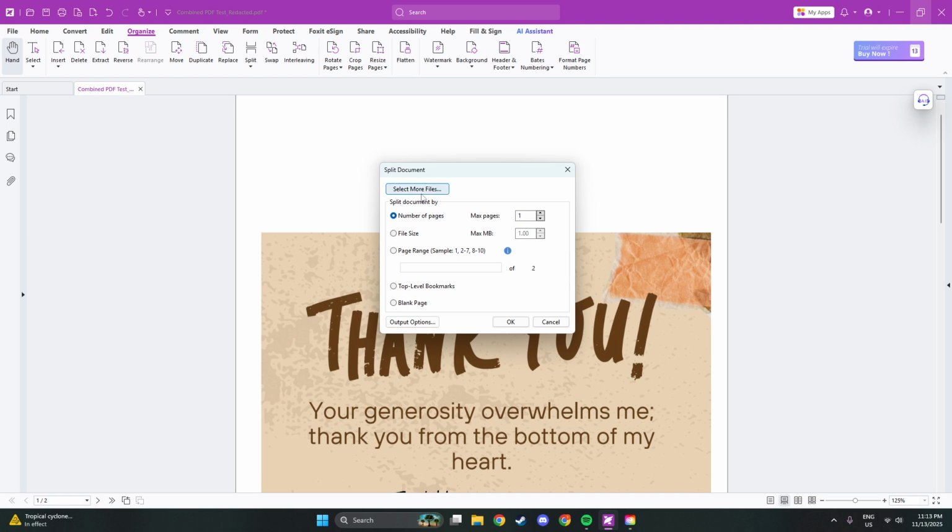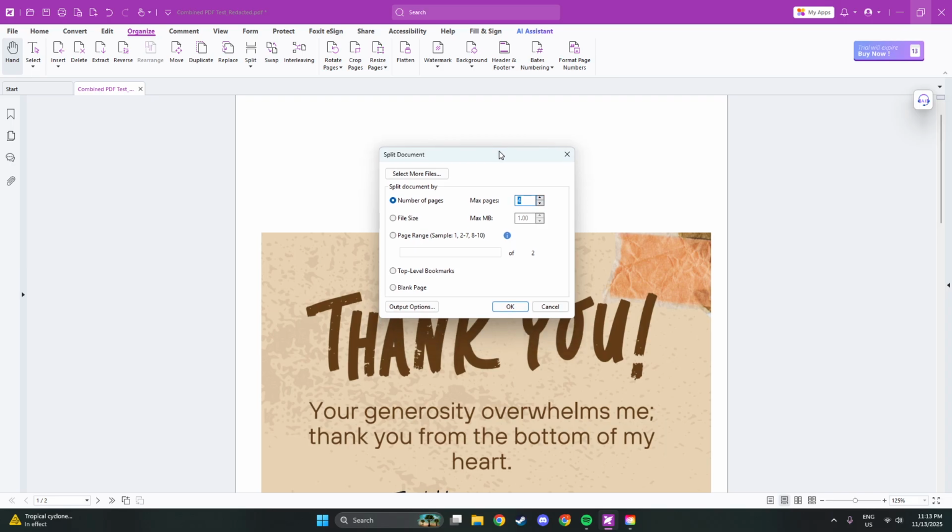In the Split Document dialog box, you have several options for how you'd like to split your PDF. If you want to divide the document based on the number of pages per file, you can specify a maximum number of pages for each resulting file. This option is useful if you want every segment to be of a manageable size without focusing on specific content.